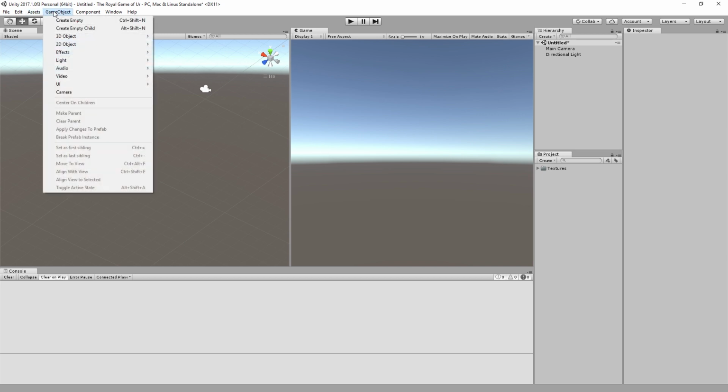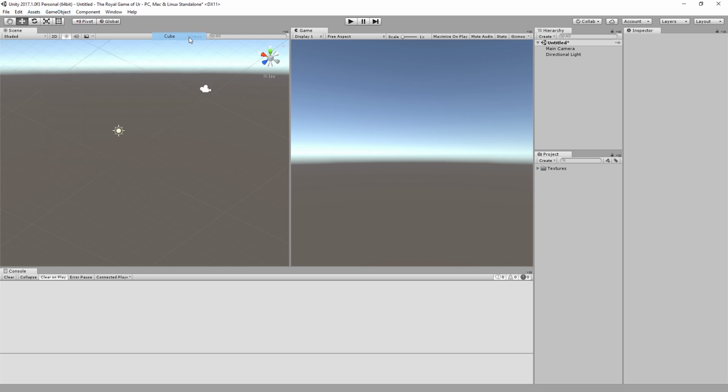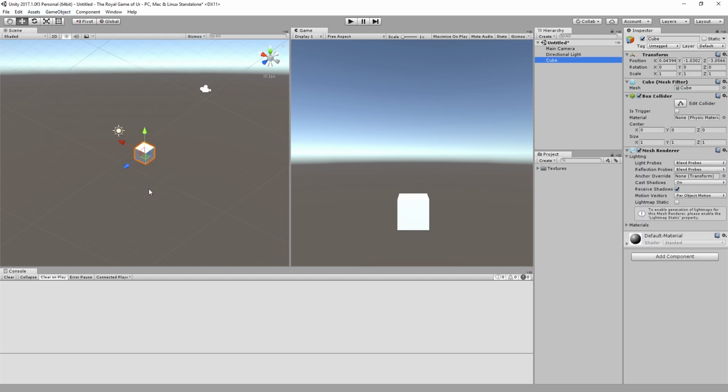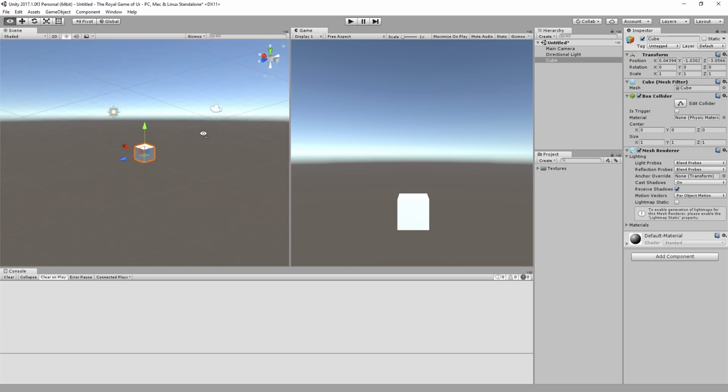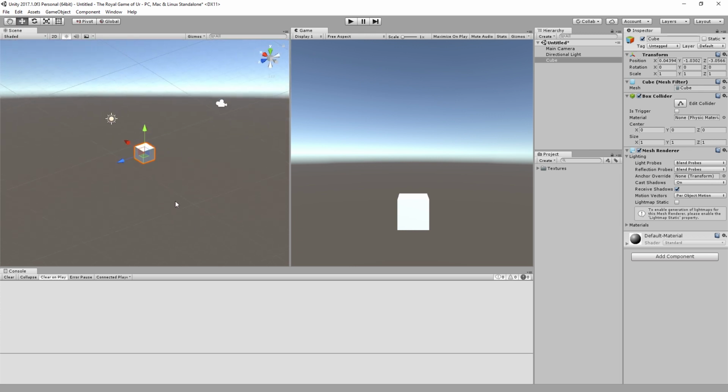So go to the game object menu, go to 3D object, and let's start by making a cube. This will be the base tile, the base square that you can land on. But again, it's a square. We only need the top bit, but we'll give it a little bit of depth this way. It's going to look okay.